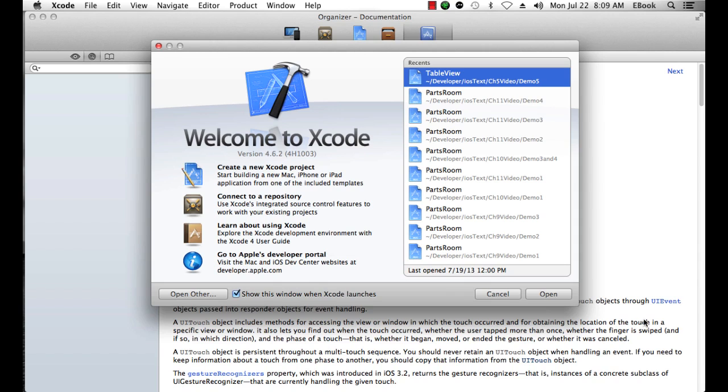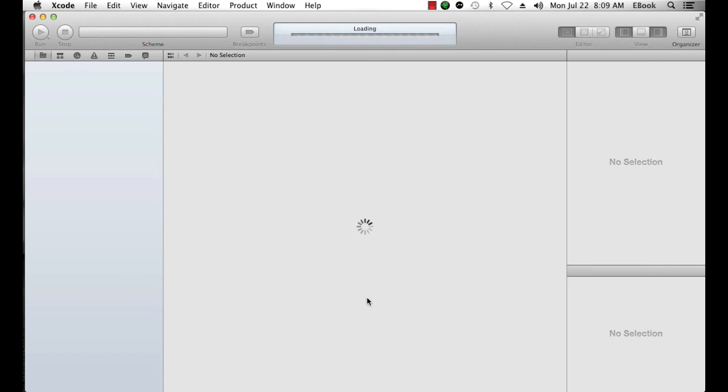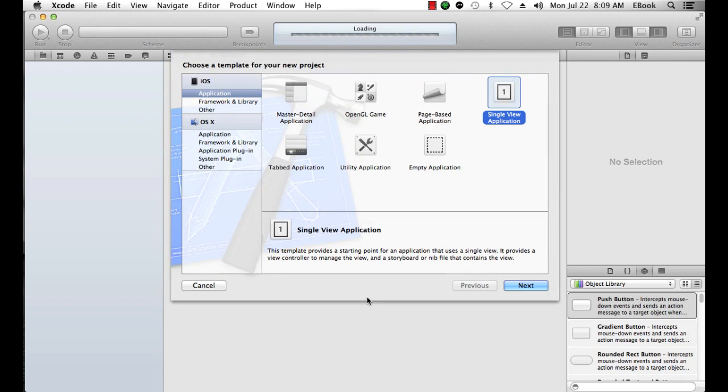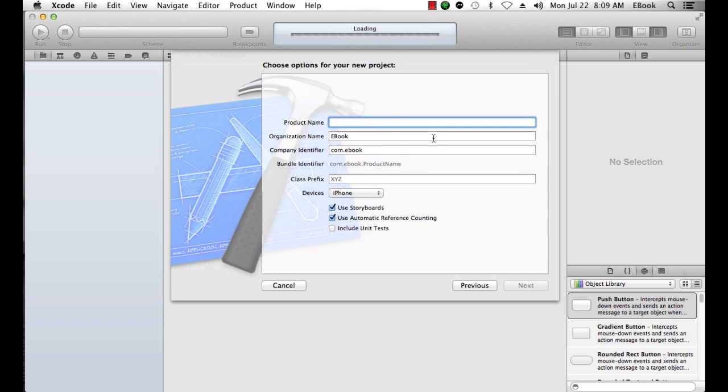But what we're going to do is create a new Xcode project, and in this demo I'm just going to show you how to create a new table view based application. There is no template for a table view based application in the iOS application templates, so we're going to start with a single view application that uses a storyboard. So let's go ahead and do that.